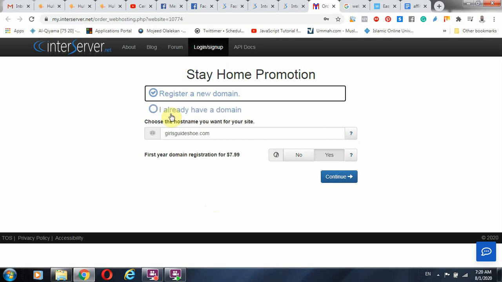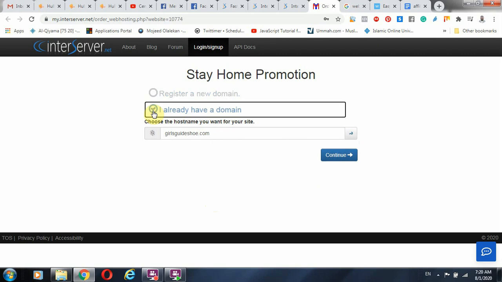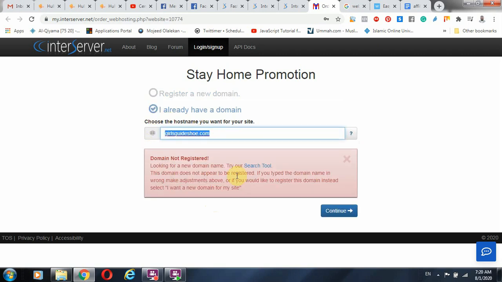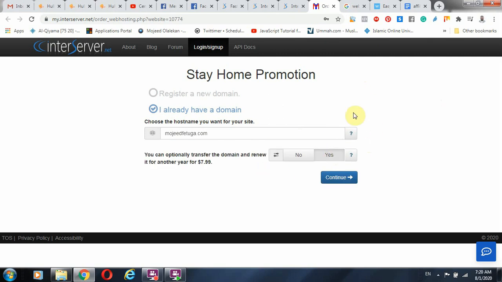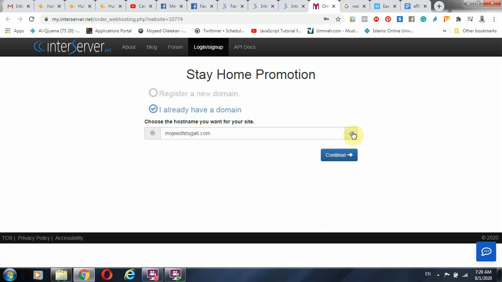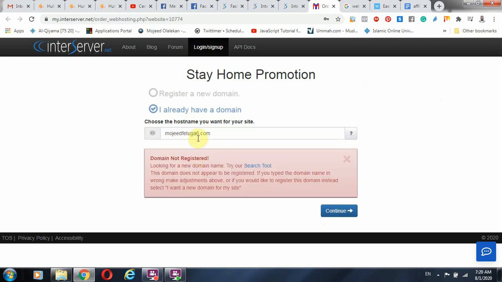However, if you already have a domain, probably with another domain registrar, you can just enter your domain here. Make sure that the domain is registered. If the domain is not registered at all, then you would have to register it. If the domain is registered, like mojidfertuga.com, this is a domain that is registered already. The difference is that if you don't have a registered domain online, you are going to have an error. Let me just say Mojidfertuga 2, for instance, or Mojidfertuga 6. Now it is searching, and the domain is not registered at all.